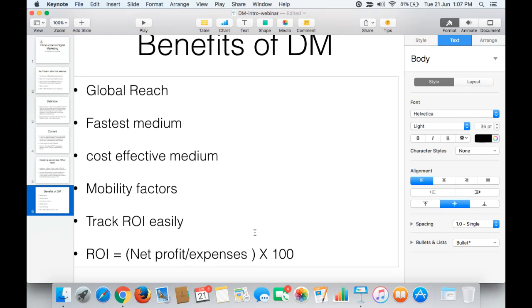But in digital marketing, yes sir, each and every activity, each and every click, each and every user and visitor, how many times they are visiting the website, how long they are staying on our website, everything we can track here. So these are the most important benefits of digital marketing: global reach, fastest medium, cost effective medium, mobility so you can operate from anywhere, and the last one is that you can track ROI very easily. Each and everything can be tracked and calculated here. So the benefit is clear. Yes, sir.